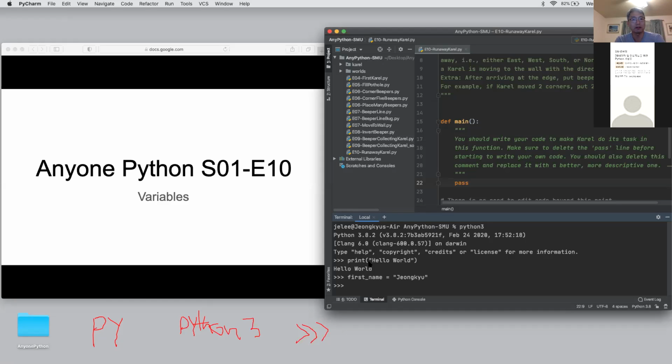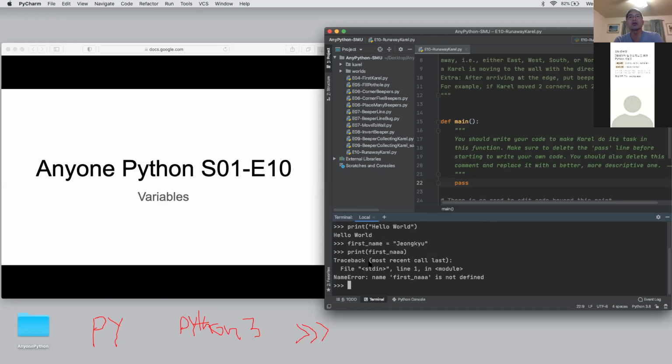What happened? In your memory, a first name suitcase, a bag, is created with what? Jeongkyu. Then how can we use it? Print. You can type the variable name. If you type the wrong name, like AAA, there's no such thing, an error. But if you type correctly, first name, you will see the data, not the name of a variable, the contents, the data of the variable. So Jeongkyu will be returned.